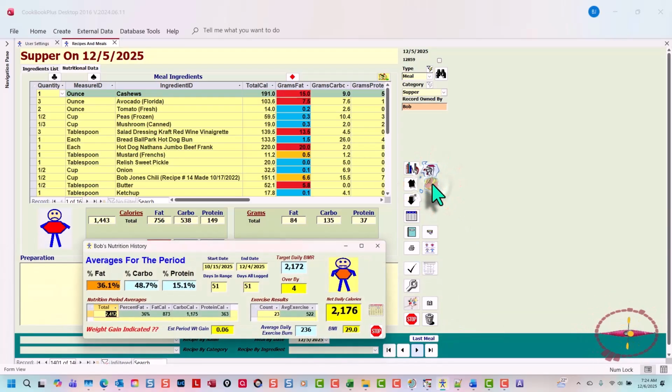We'll open the nutrition history report. This report covers the preceding 51 days, and we logged all our meals over those 51 days. During that period of time, we averaged 2412 calories every day with an average percent of fat of 36.1%. Protein-wise, we picked up 363 protein calories.